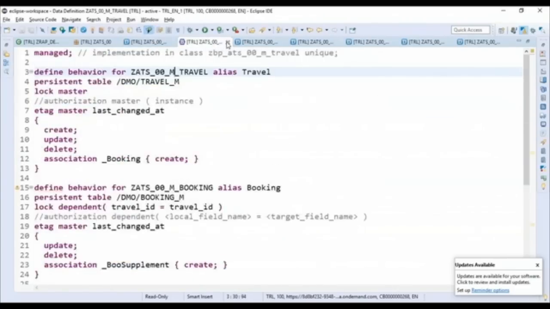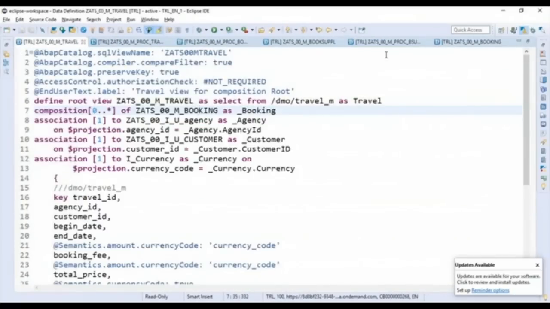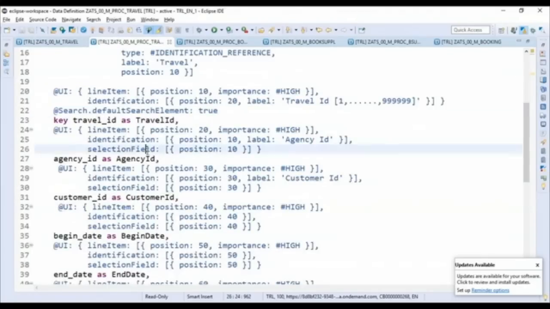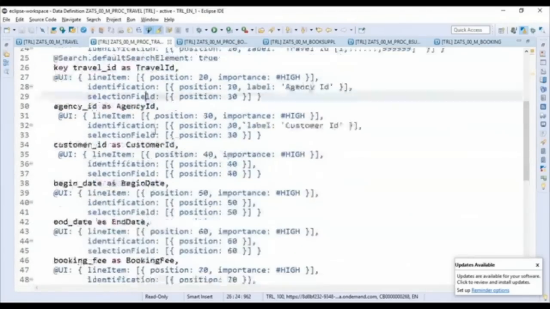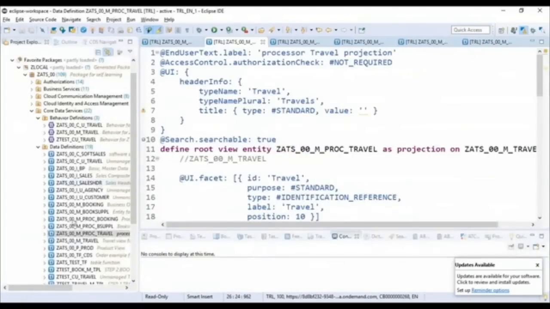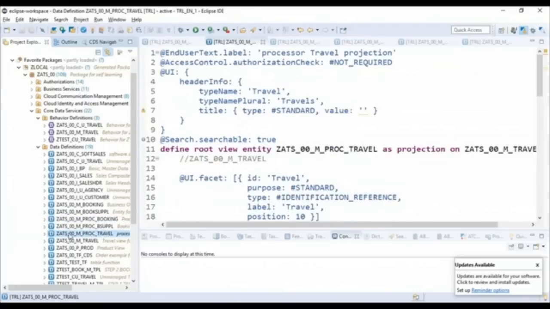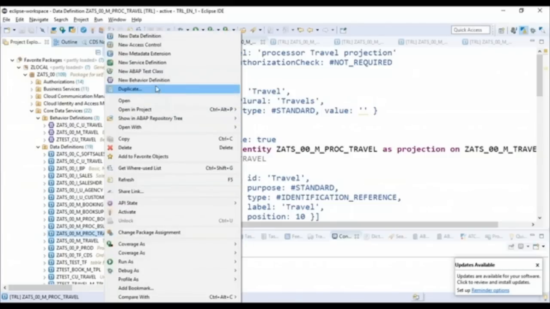So right now, just let me close all of this, and we will simply create a behavior definition of managed type on top of the projection which we've already built, and this one then automatically creates all the CRUD implementation behind the scenes because it's a managed scenario. So I will go back and say, please create a behavior definition for my CDS processor, managed processor projection travel.